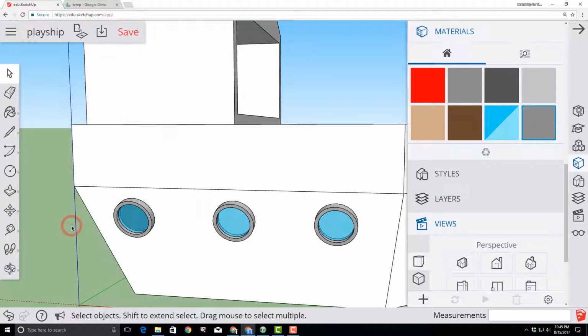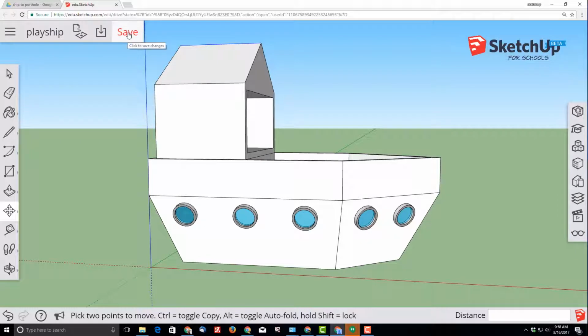Click the select tool and click outside your component to make it permanent. Let's click that red save button before moving on.